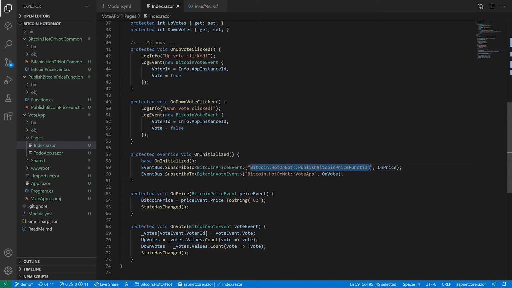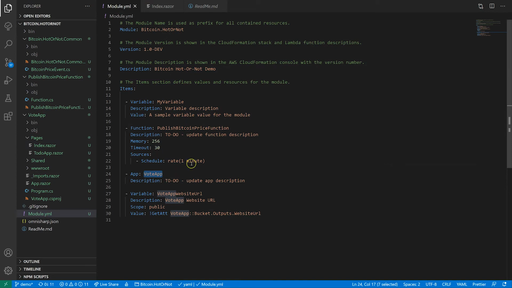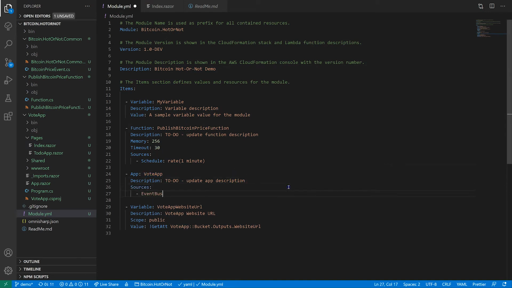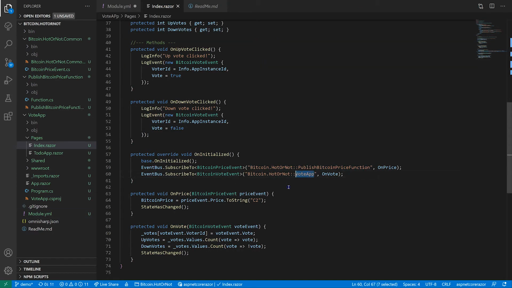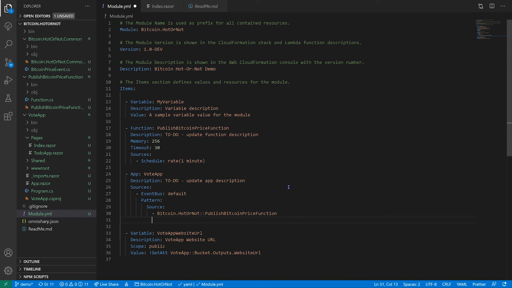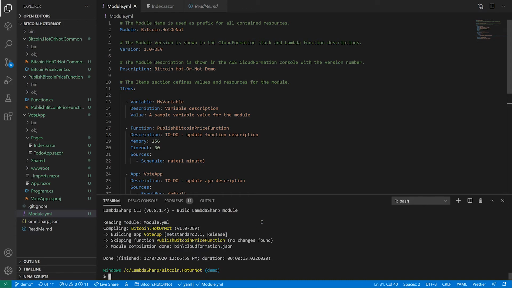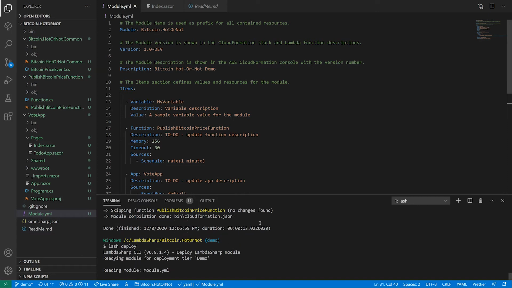We have also to tell the module that our app can subscribe to these events. It doesn't have to, but it can. So we have to define every single event source that is available to the app explicitly. So now I added Bitcoin price function, and similarly I'm going to add the vote app. Great. So now these 2 sources have been made available to our front-end app. Now these events are happening server-side, but they will get forwarded to our front-end if it decides to subscribe to them.